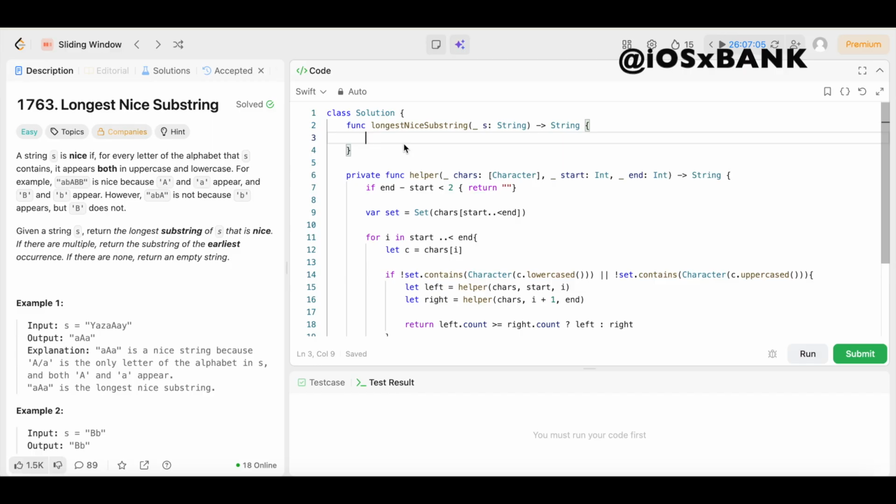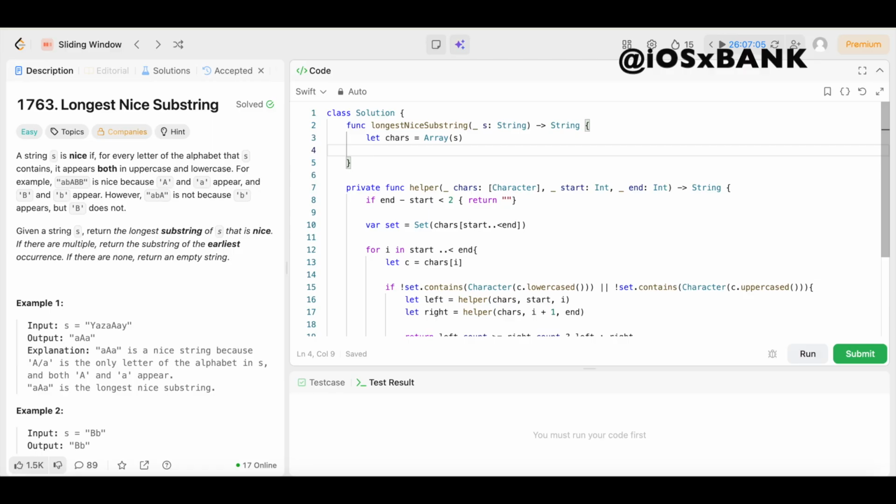So for the main function, first we need to convert the input string into an array of characters, which will help for easier indexing. So we're going to say let chars equal an array parentheses s. Then we're going to come underneath that, and we're going to say return helper, open up the parentheses, pass in chars, comma 0, comma chars dot count. Just like that, y'all. That should be all she wrote.